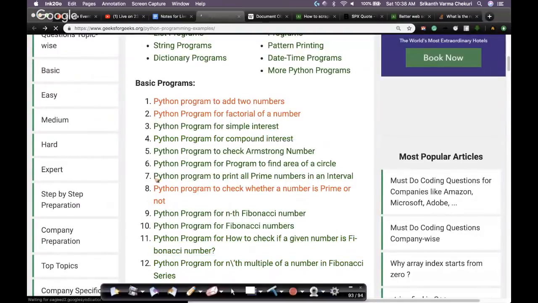Let me tell you that. First, look at the problem. Try to write the code yourself. Struggle through it. That struggle is mandatory if you want to become a good programmer. You cannot escape this fact in the long run if you want to become a good programmer. Right? It is a skill.